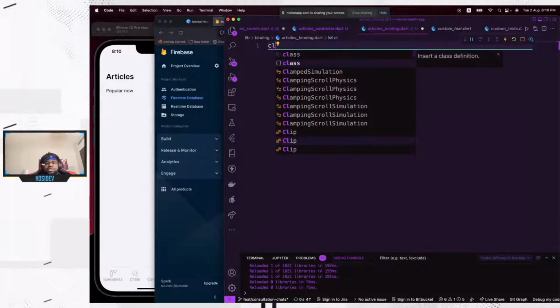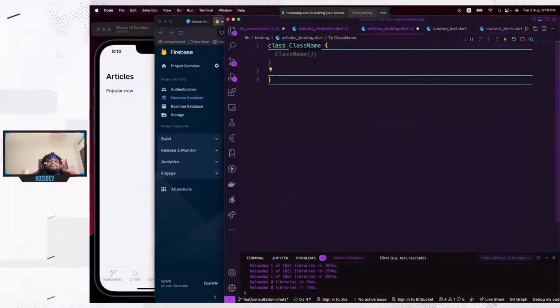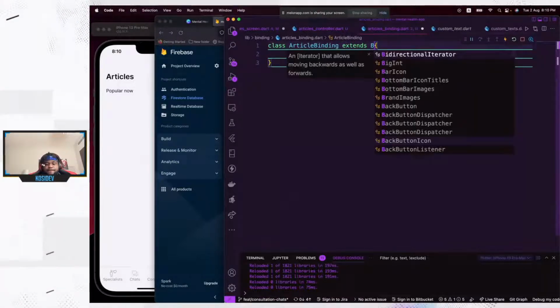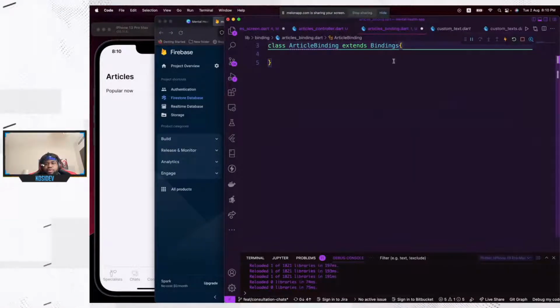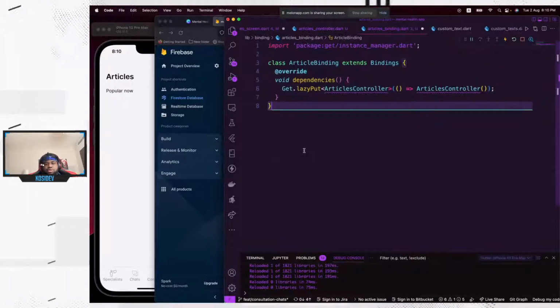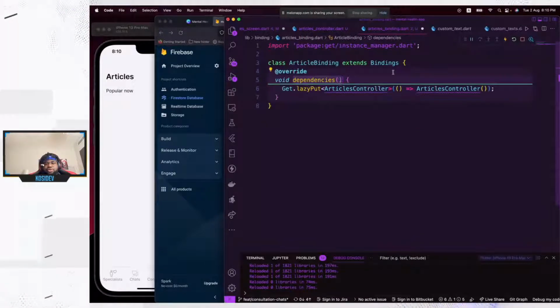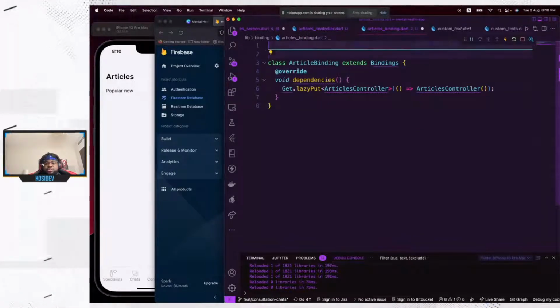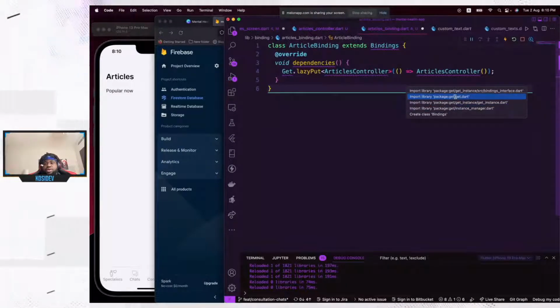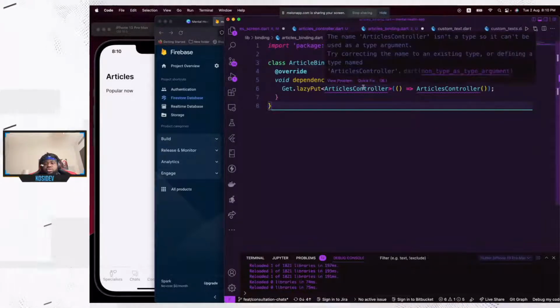So say class. That's called article binding, which basically extends Bindings from GetX and implements this, overrides the dependencies method, but we need to remove this import. That's not the import we want. Go ahead and import this one, articles controller, go ahead and import that.